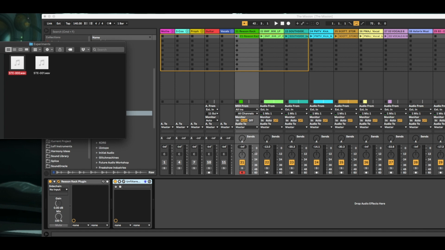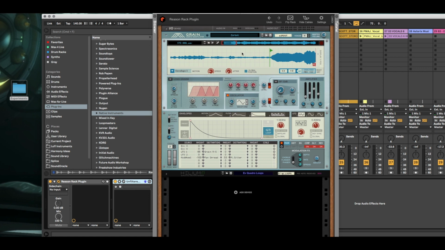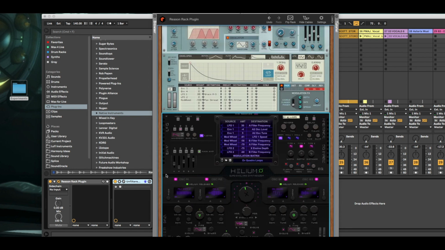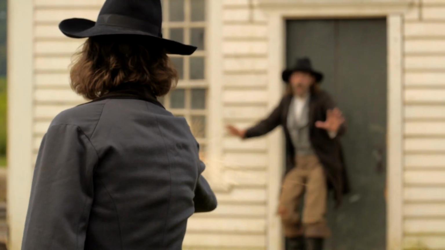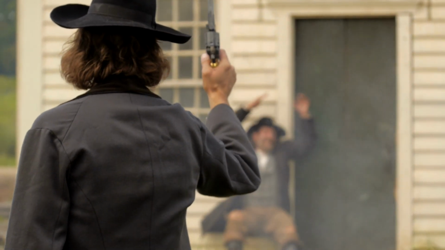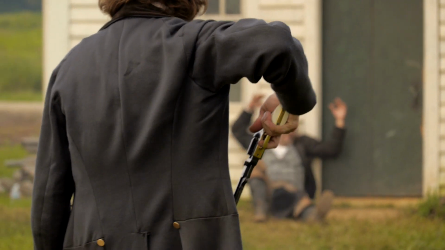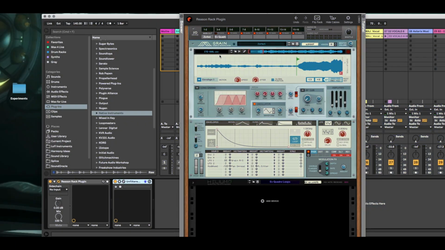Okay, so I've got that, and I dumped that into the Grain, and this is what that sounds like. Hold on, let me disable some of the other things I've got going. So I've got another layered sound in here. It's a Helium by DNA. It's a new synth by them. I pulled it into the Grain Sample Manipulator, and this is what it sounds like from there.